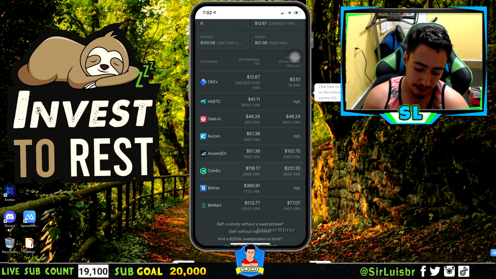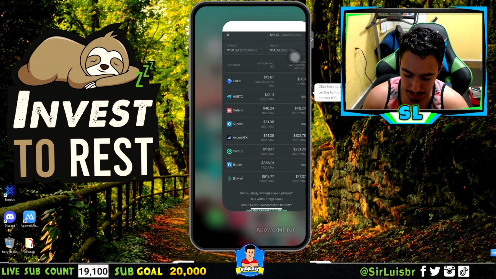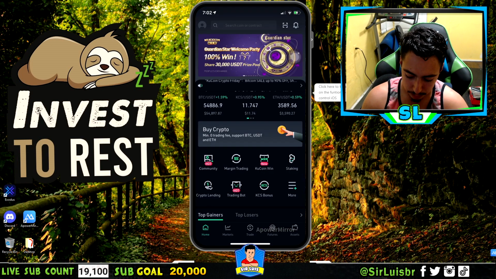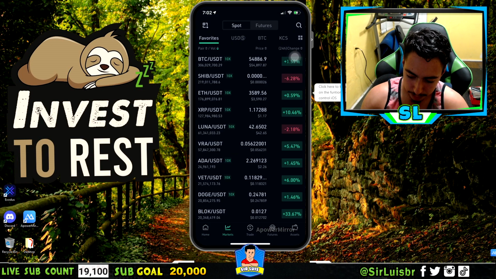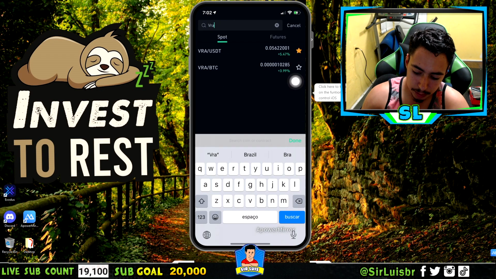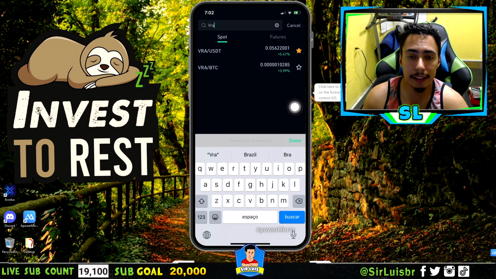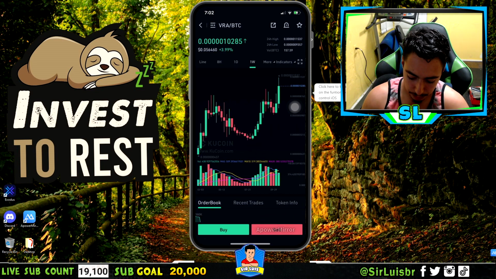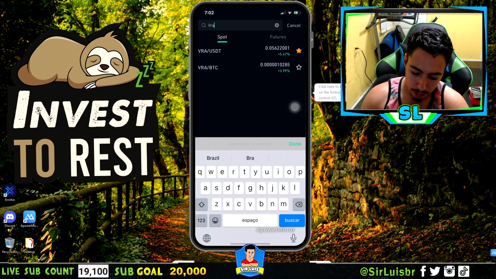Now of course, if you have Kucoin or Gate.io, you can simply go on Kucoin. If you don't have an account, you can use my referral code in the description below. Then all you have to do is go to the markets and search up VRA. I like this because you can buy it with Bitcoin or USD Tether. So if you have some Bitcoin, just transfer it over to Kucoin, go to VRA/Bitcoin, and you can buy it with Bitcoin or USD Tether.